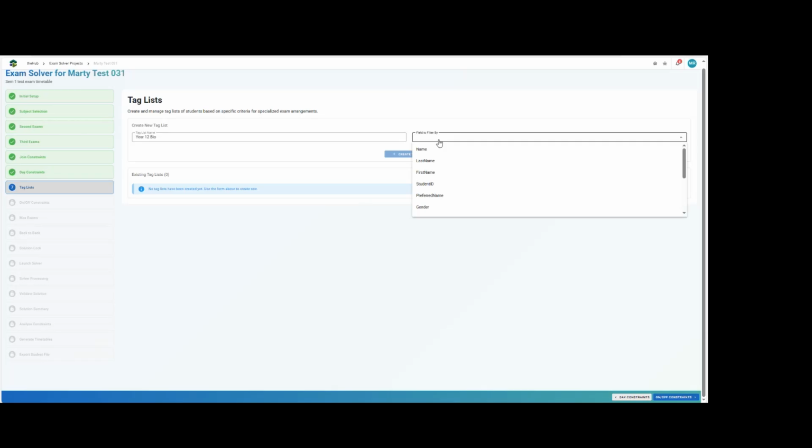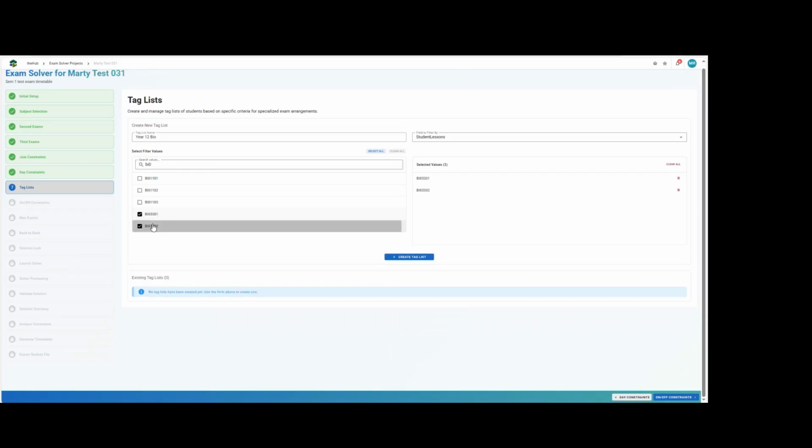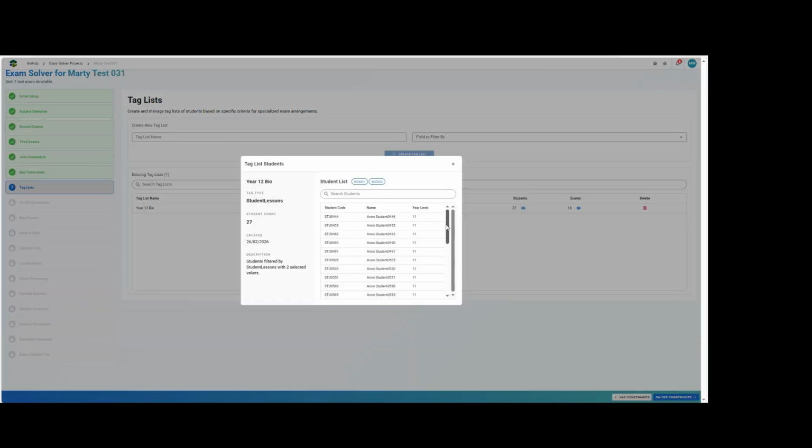This field to filter by is looking in the student records inside your timetable file. If you scroll to the bottom and choose student lessons, and then you say BI033, you can see there are 2 year 12 bio classes down here. If I tick them both and I create the tag list, down here what it said is there are 27 students, and I've anonymized this file, I hope I have.